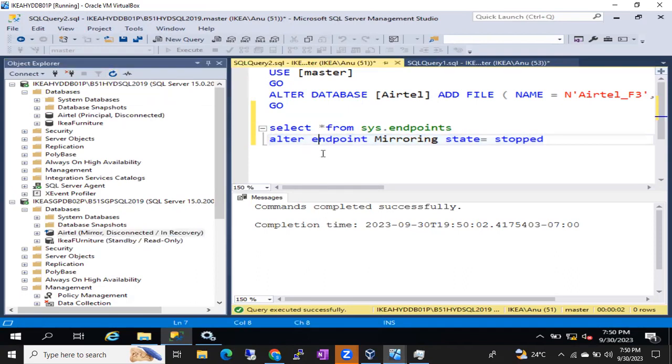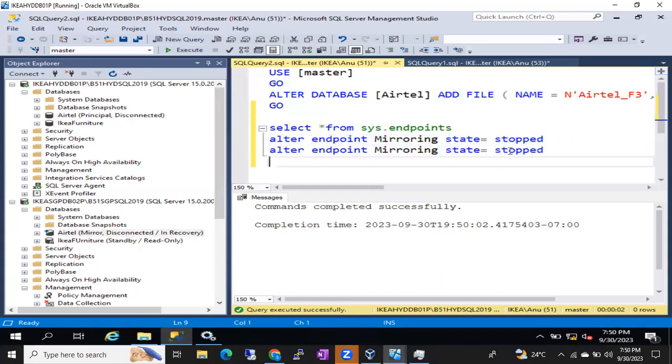Disconnected. So why? Because if the endpoints are stopped, that means you just closed the doors of the server. I mean to say, the ports you just closed. So it is not going to synchronize any data. So what we can do here is start the endpoint, guys. Alter endpoint name, mirroring state is equal to, what is the query? Started.